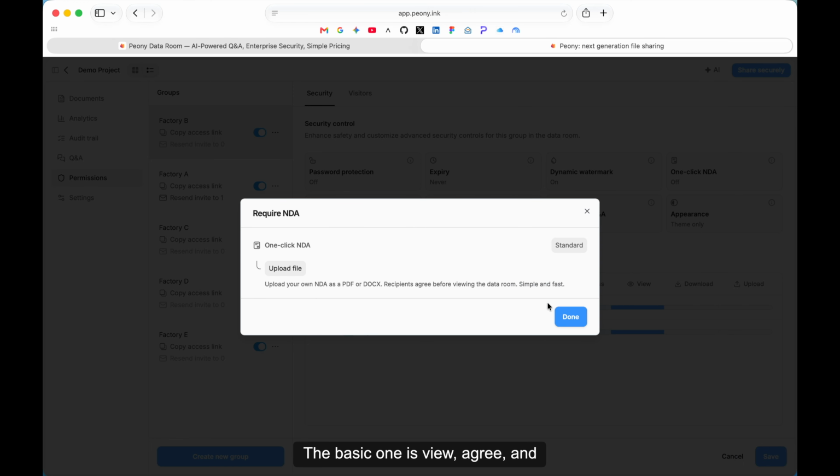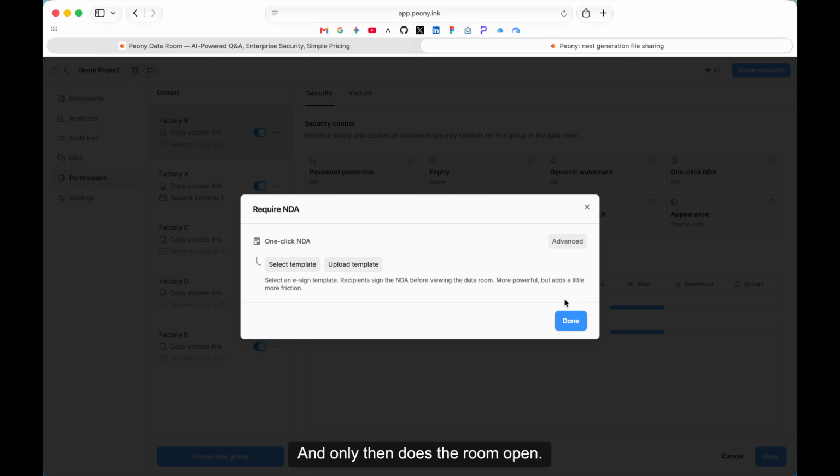The basic one is view, agree, and access. They click your link, the NDA comes up, they read it, they agree, and only then does the room open. The advanced one goes further. They have to e-sign the NDA before the room will open. So we end up with a signed agreement from every single person.